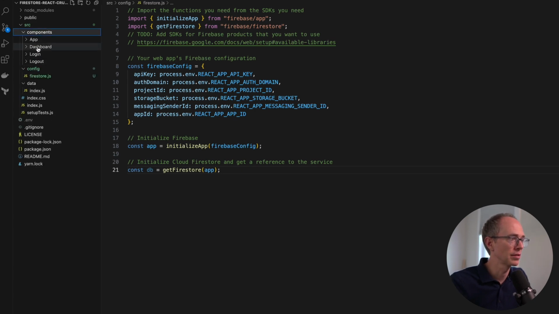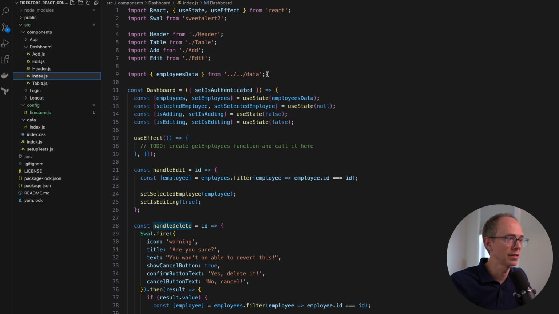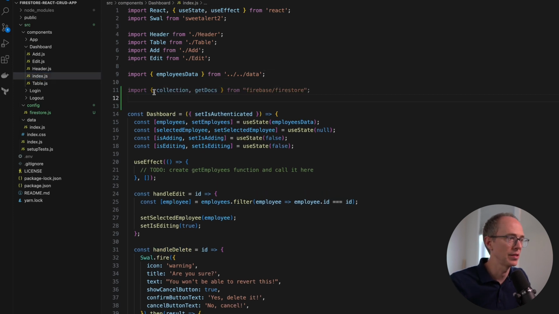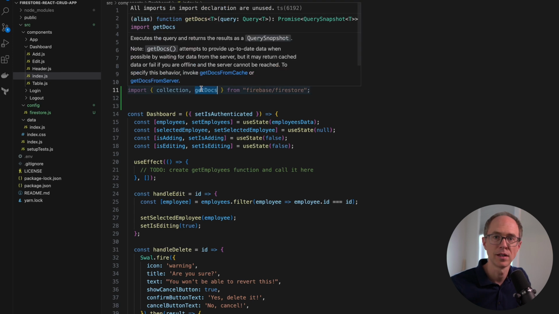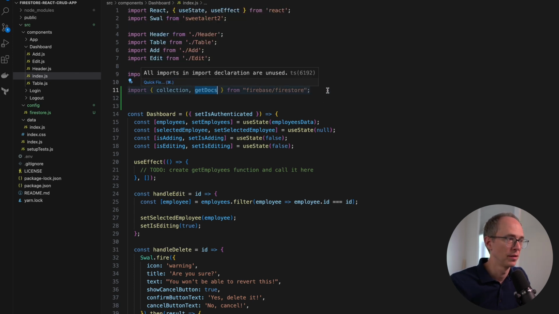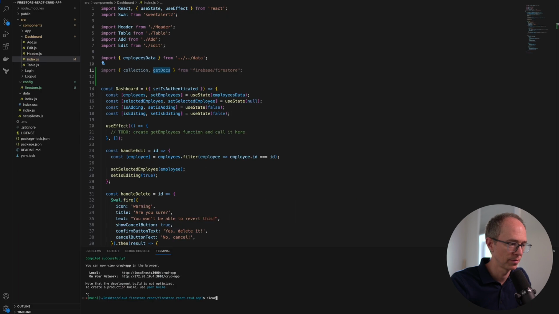So go to components, dashboard, index.js. Just add this at the top. This imports the collection and getDocs functions from Firestore. So save that and let's see if it works.